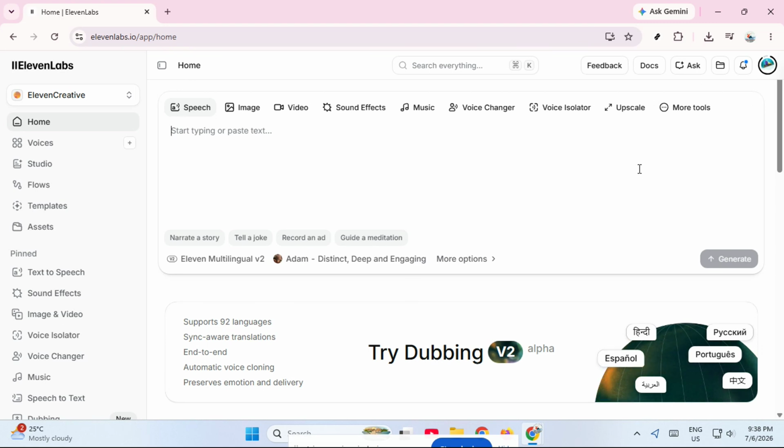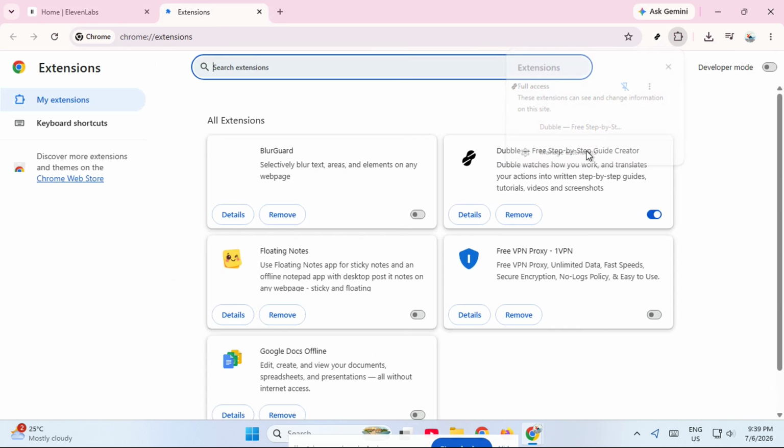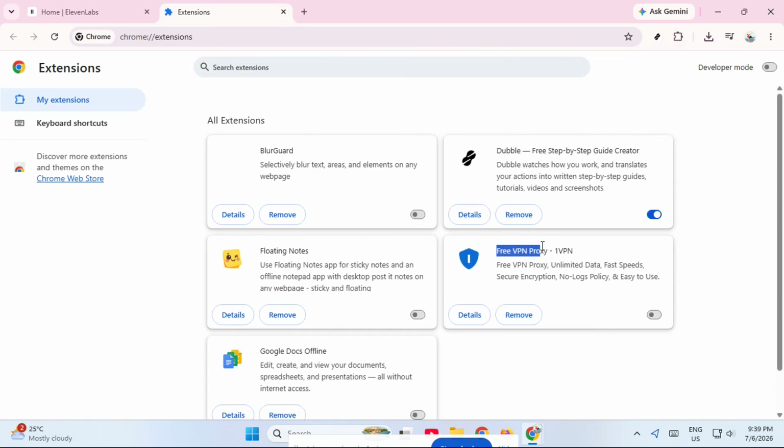Next, if you see an unusual activity detected message or your account suddenly gets blocked, the most common fix is to disable any active VPN. ElevenLabs can sometimes detect VPN traffic as suspicious because it changes your network location or scrambles server parameters, which may trigger a fraud flag. If you're connected to a VPN, turn it off completely, then refresh the page and try again.